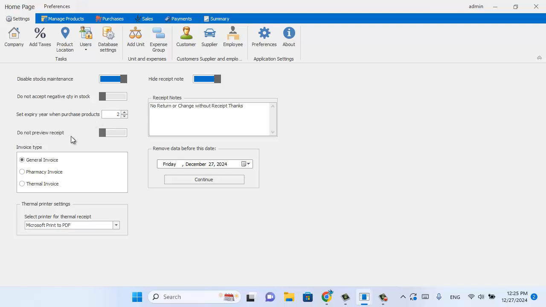If you want to preview the receipts while printing, you can enable it, otherwise you can disable it. And these are the invoices tab. You can select one from them, and this is the thermal setting, thermal printer settings. So you can choose your thermal printer from here, and when you print your receipt, the receipt will go directly to the thermal printer.